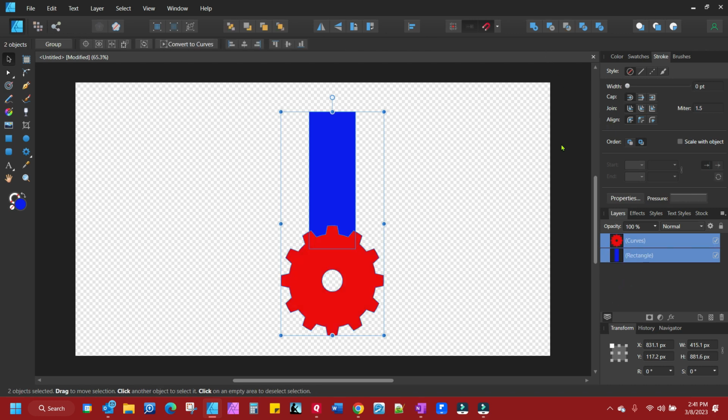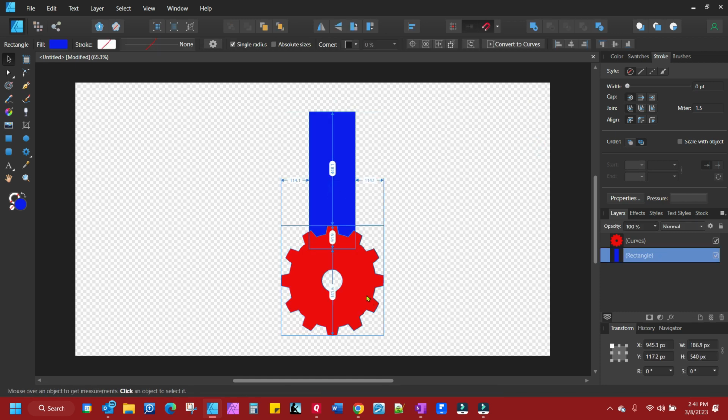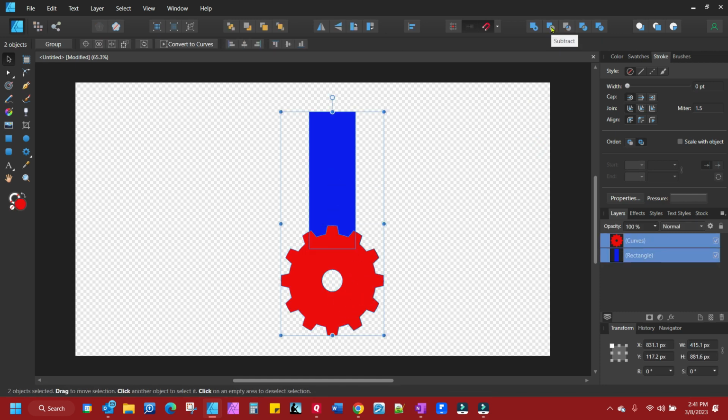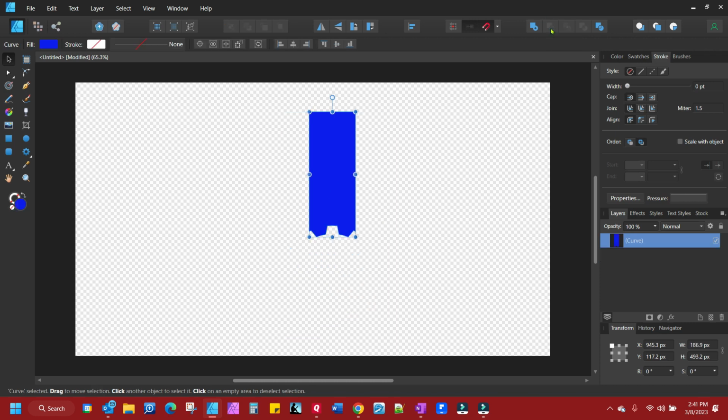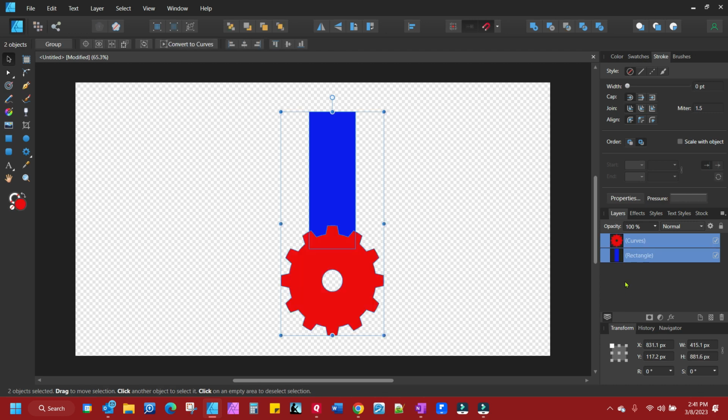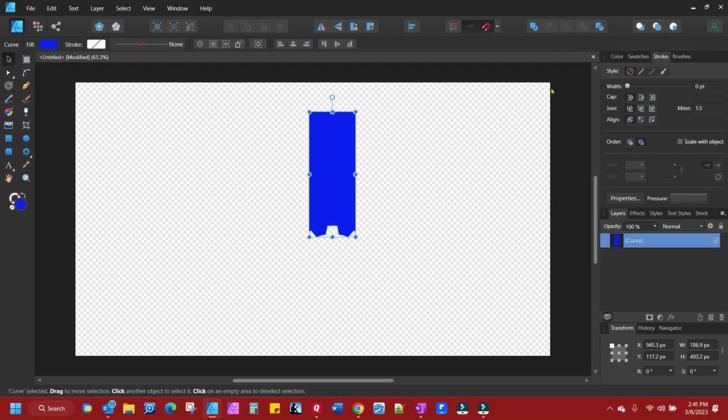All right, our next operation we want to look at is going to be to subtract. And we notice what it did is it subtracted the top object. And it's the top object from the layers panel, not necessarily the top object what you're looking at. You'll notice here that our red wheel is the top object. So when we select them both and we hit subtract, it removed that red wheel.